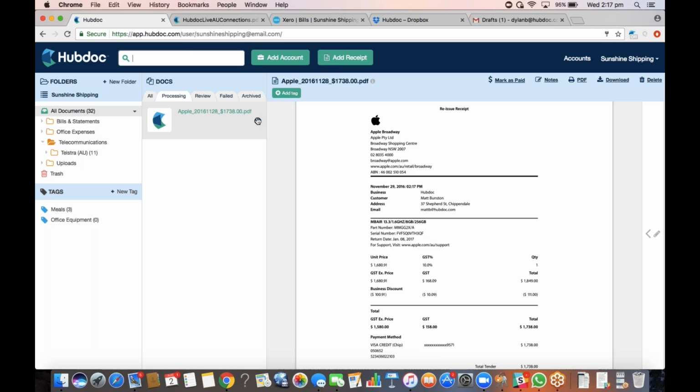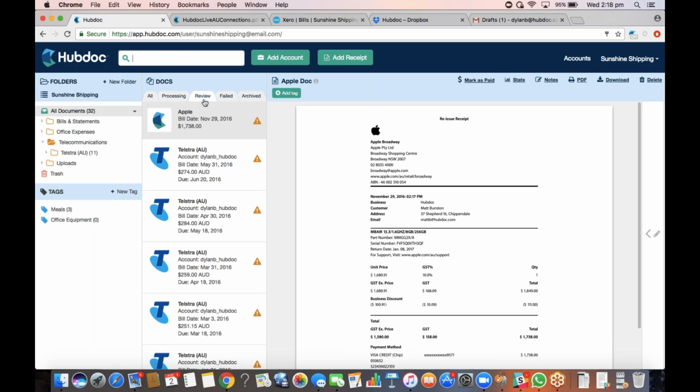So our OCR technology takes between 10 and 20 hours to extract the information. And then once it does, what will happen is it will go from the processing tab with the blue clock automatically over to the review tab with an exclamation mark and a triangle. And you can see there that we've now extracted the vendor name, the date, and the total amount from that receipt.